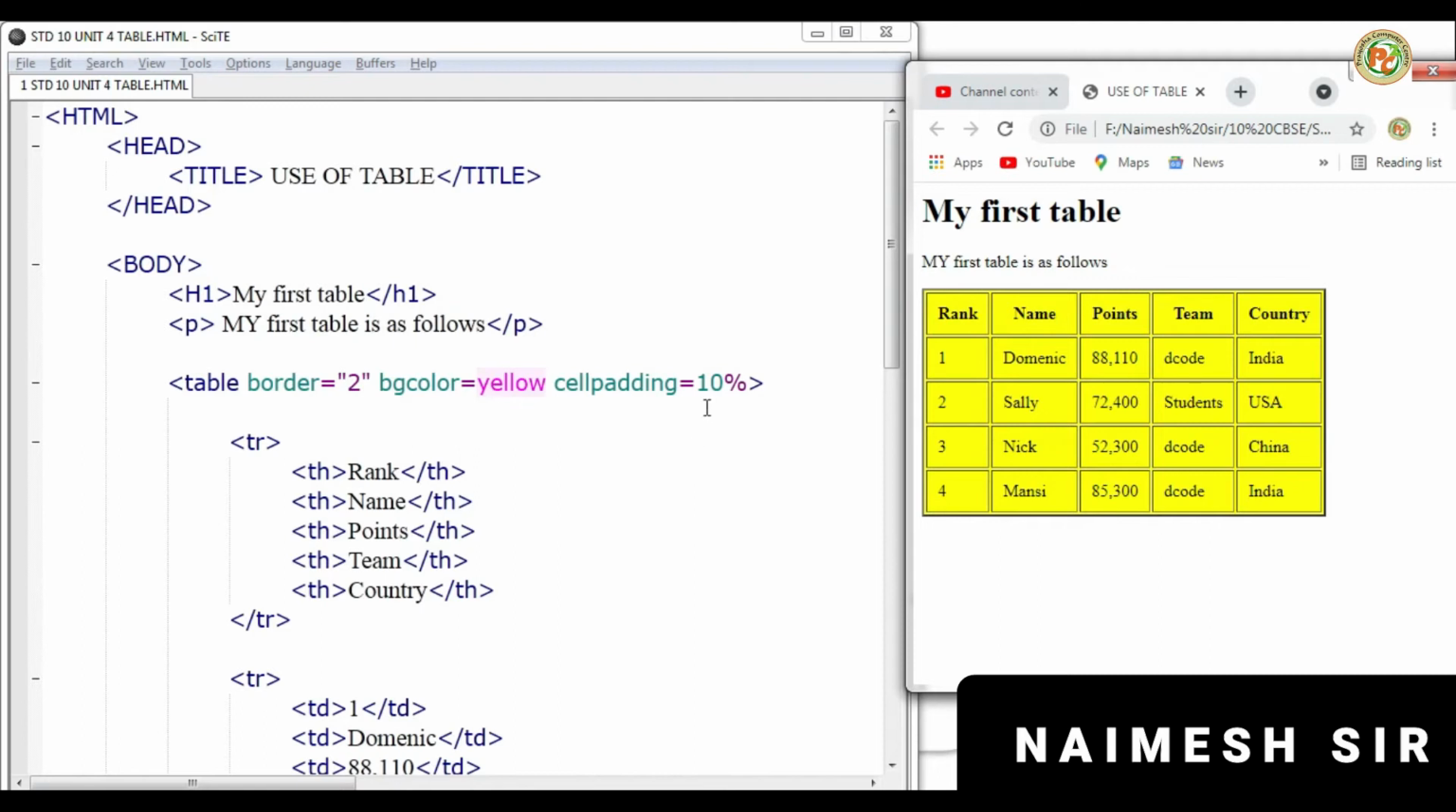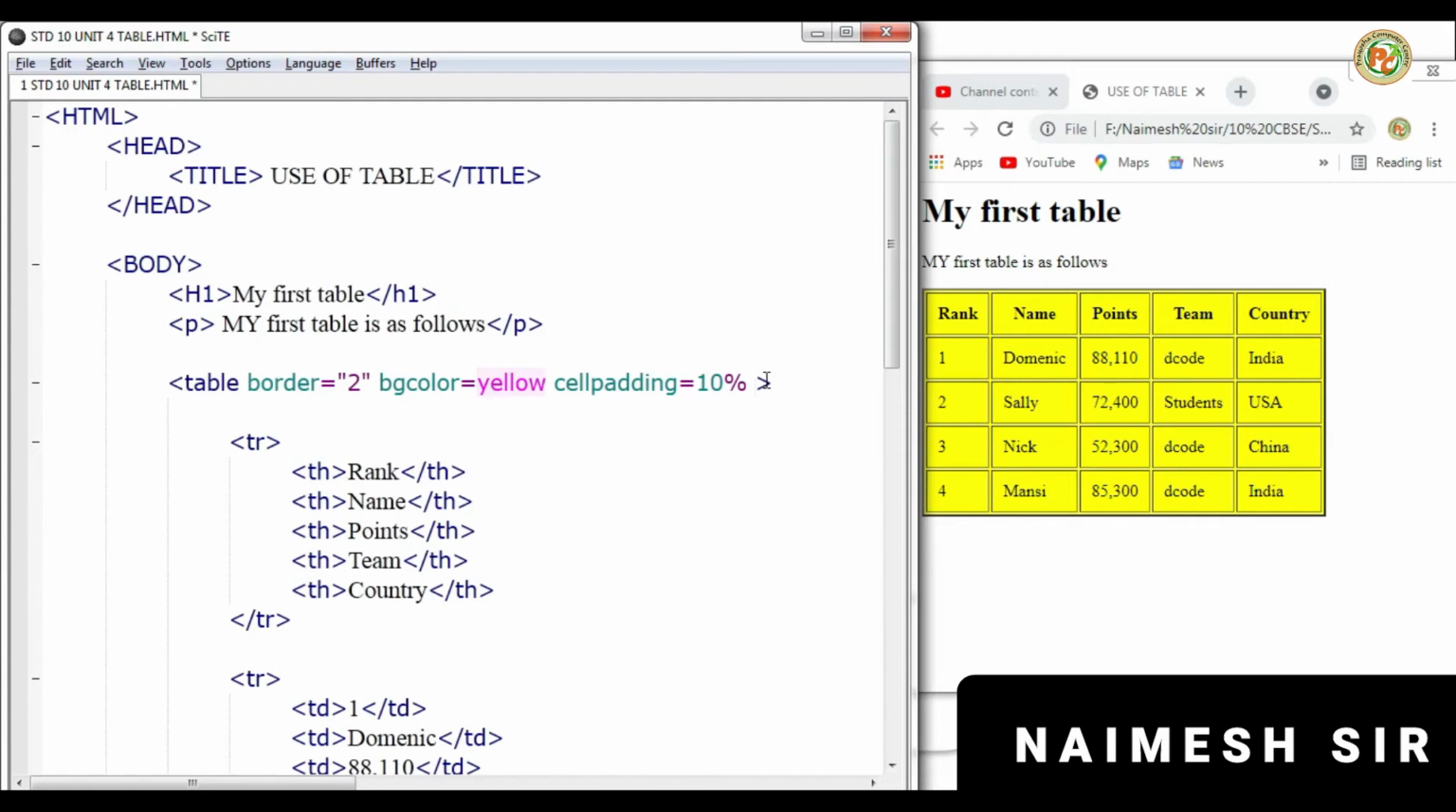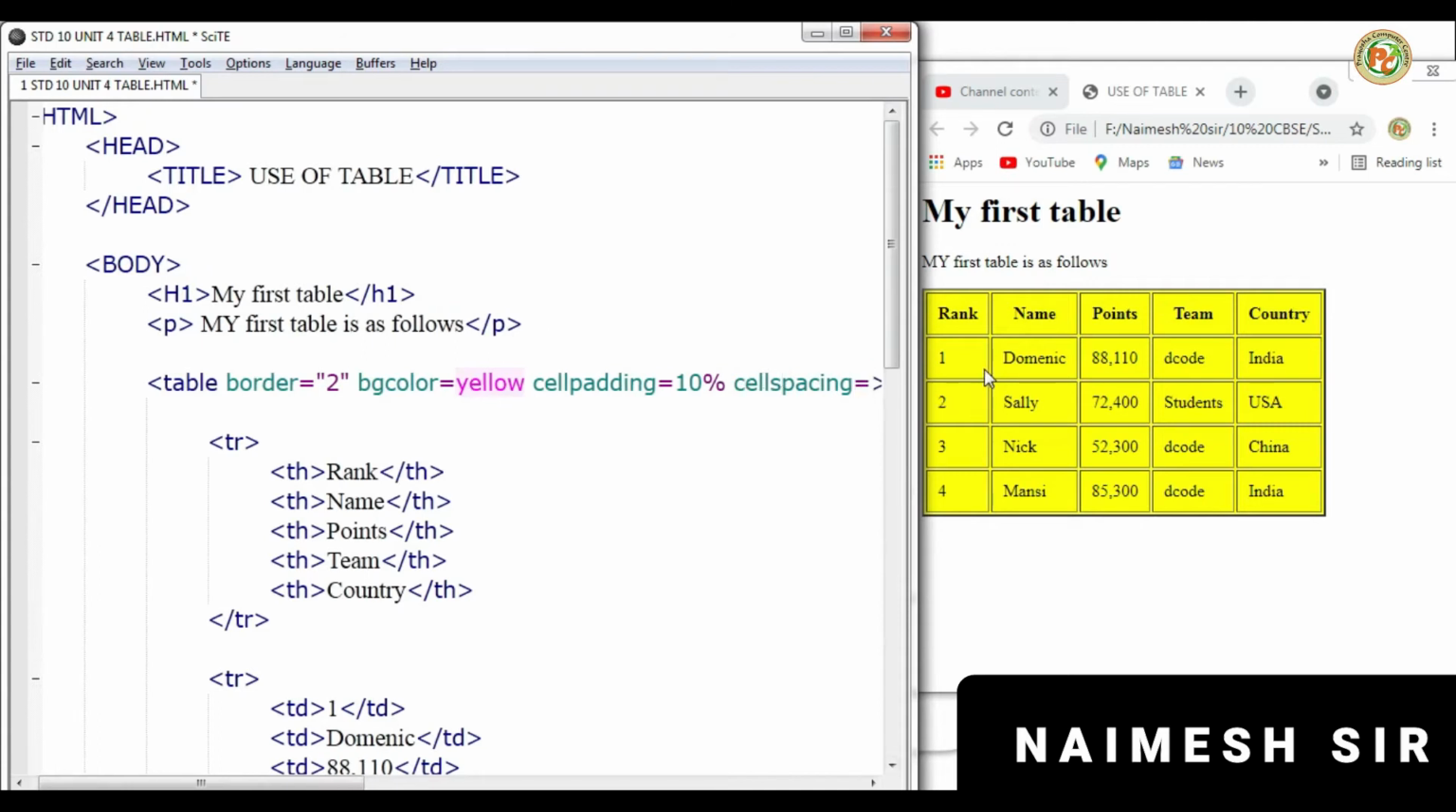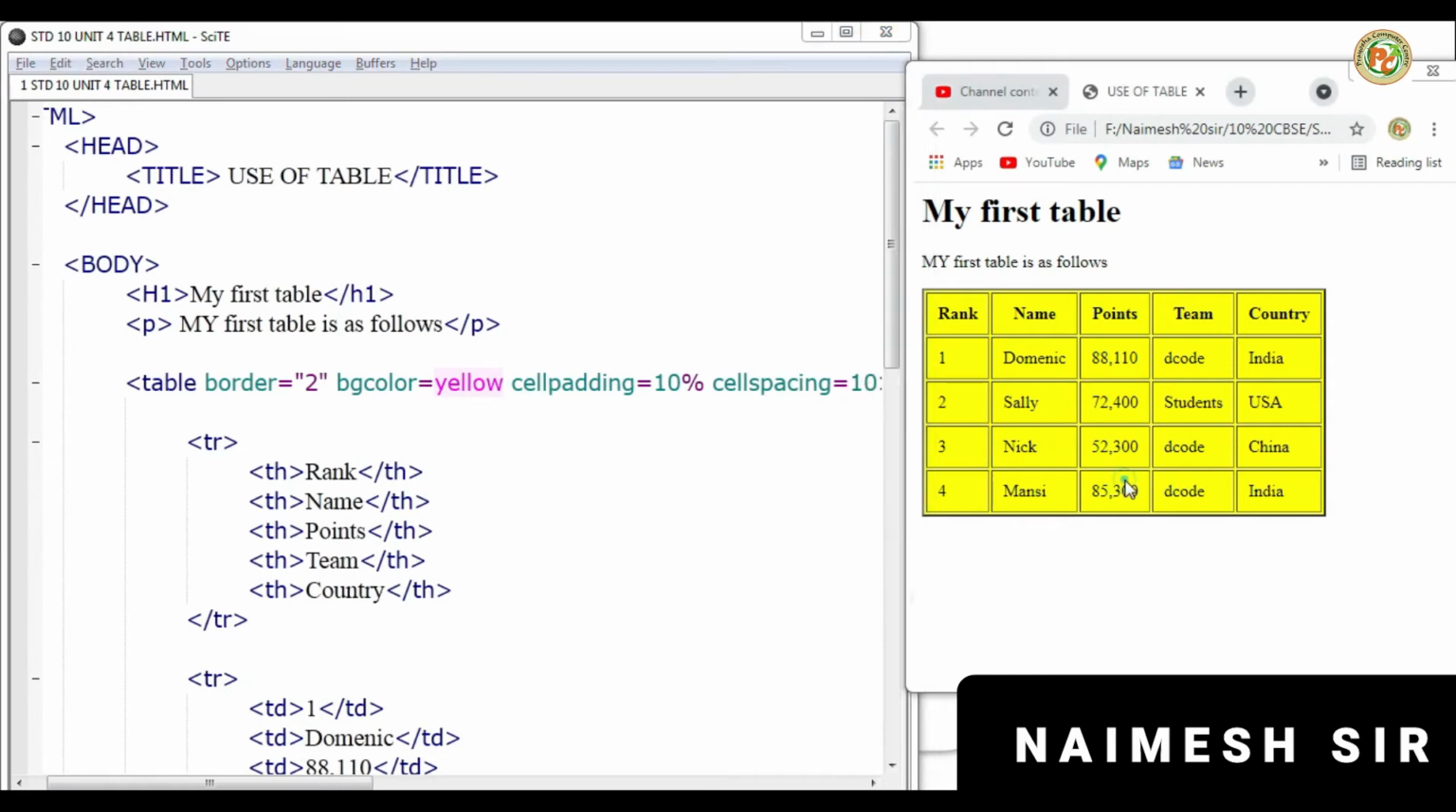Okay, now the second confusing point is cell spacing. Cell spacing will give the space between two cells. So this is one cell, this is another cell. If we want to give space between these two cells, we can use cell spacing. For example, if you want to give cell spacing of 10 again, so it will be 10, Ctrl S and press F5 here.